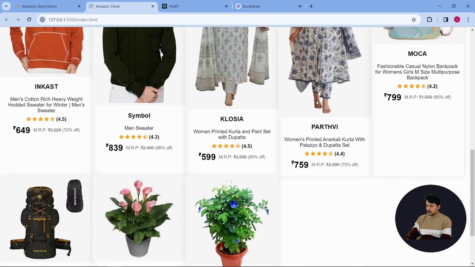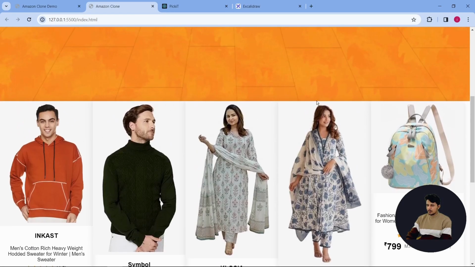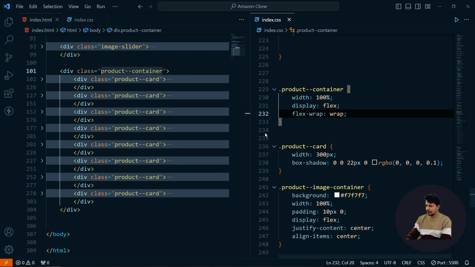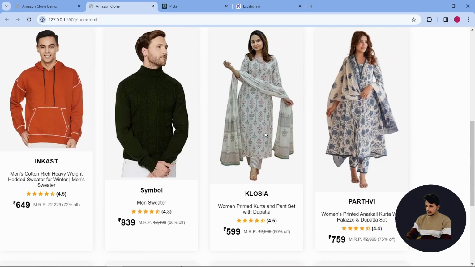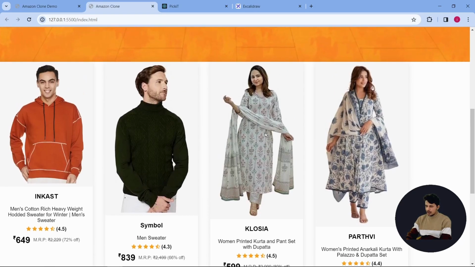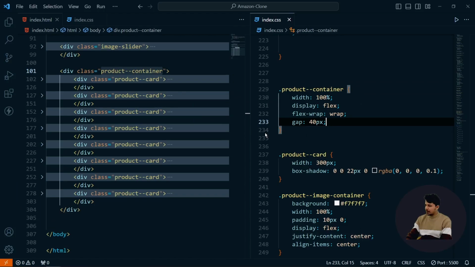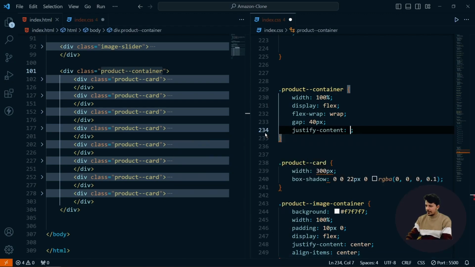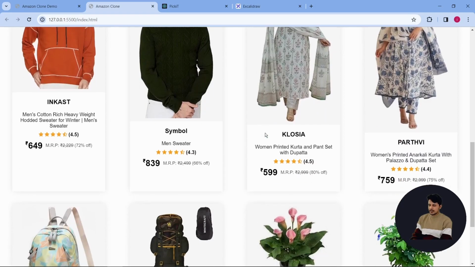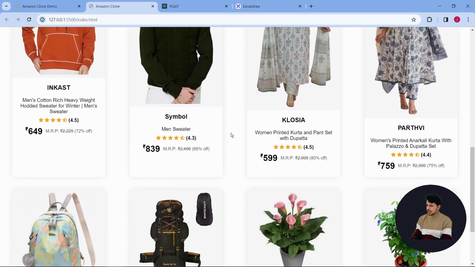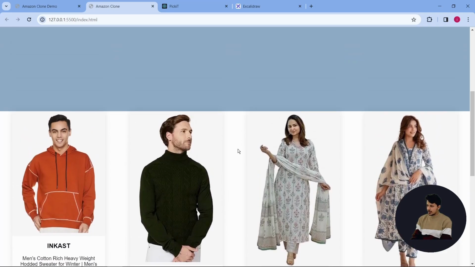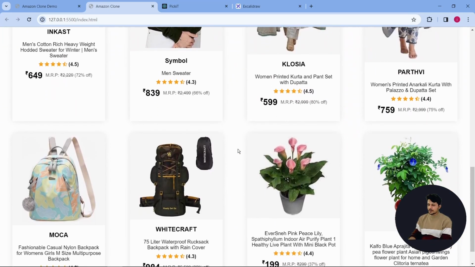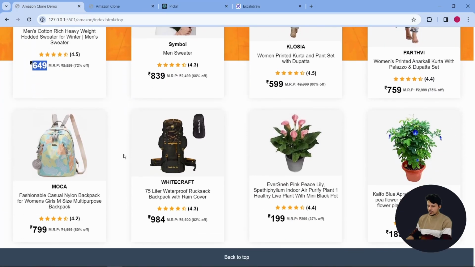Now you see all are coming this way, but we need some gap in between, so we can take gap as 40 pixel, and you see this is how it's looking, but it's not populated properly. Populated means we should have justify content space evenly. It should have even space in between all of them. Now you see we got even space between all of them, and we got all the products this way. You can see the same thing as in the demo, we got it here.